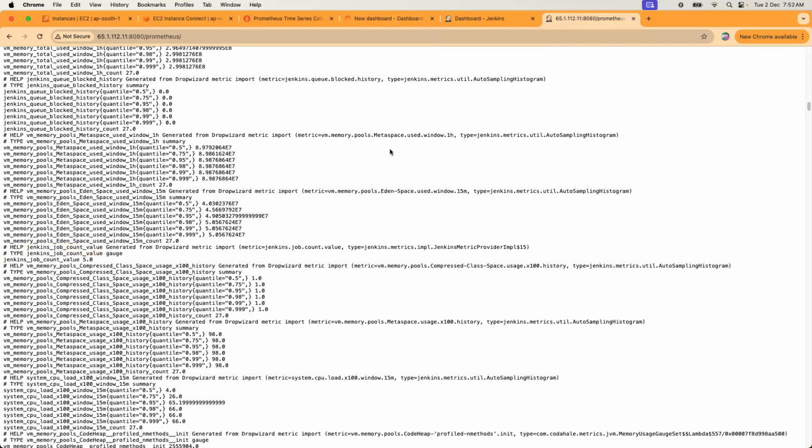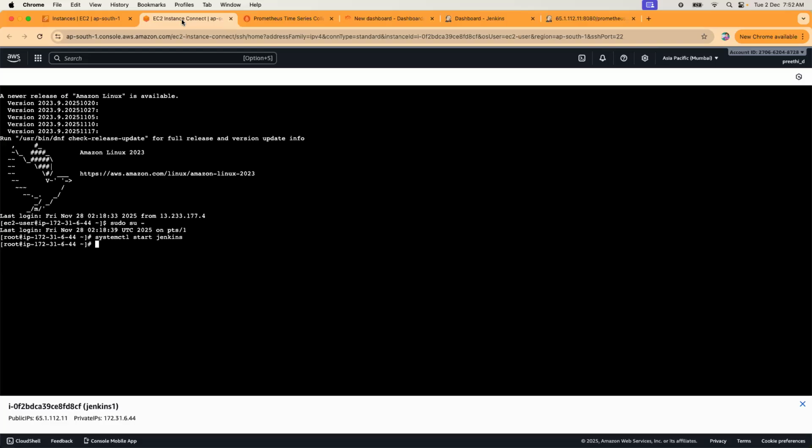We should see an update here first. Any questions till this part? So that's how you can monitor Jenkins jobs as well. Jenkins has got a separate plugin which will help it to expose its metrics so that we can monitor from here.